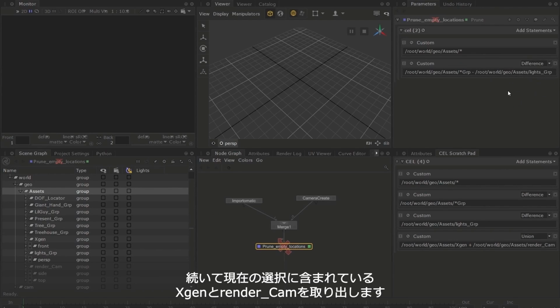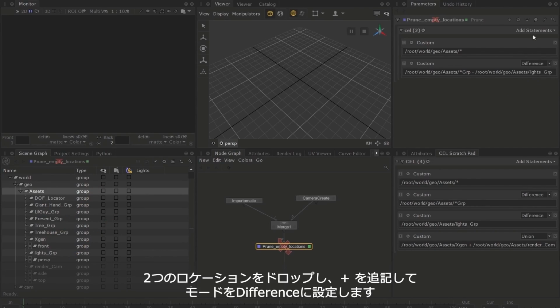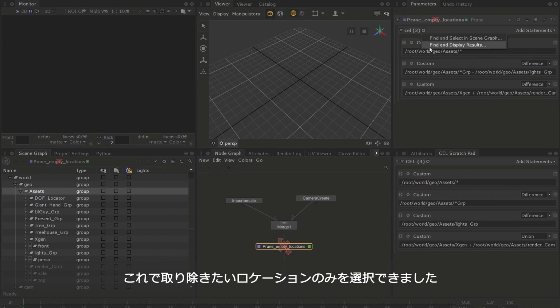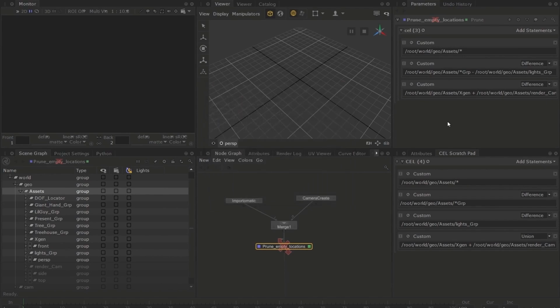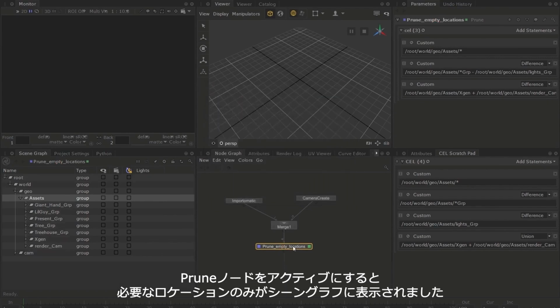If you find and display the results of these two statements, we now have just two locations that we want to save from being deleted: the XGen location and the RenderCam location. Add another custom cell statement, and middle click and drag and drop both these locations into the custom cell statement. Now add a plus sign between them, and set the mode to difference. If you find and display the results now, you can see that we are left with only the locations we wanted to delete. Let's enable the prune node by pressing the D key while hovering over the node. And as you can see, we are now left with only the locations we need.